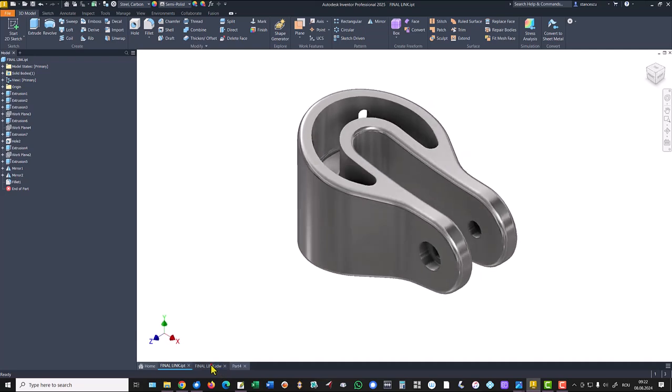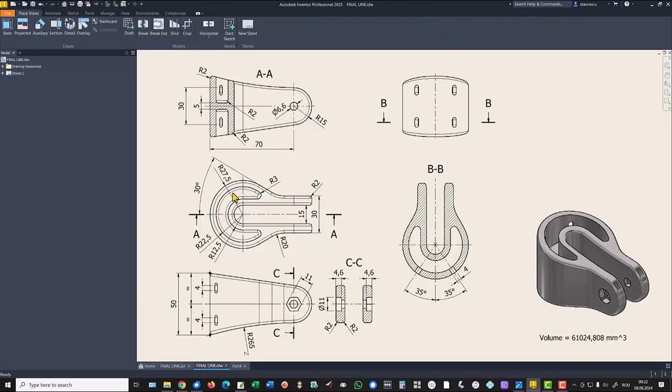Dimensions are here. Radius 22.5, 12.5, and the radius 3 here. This small line is parallel with this. Okay.